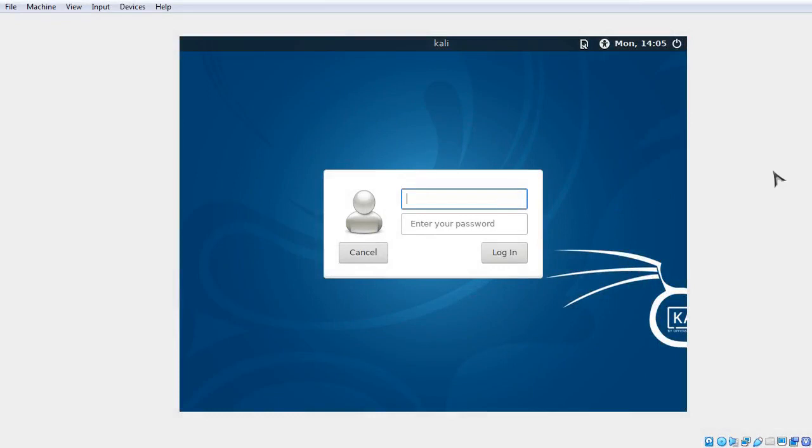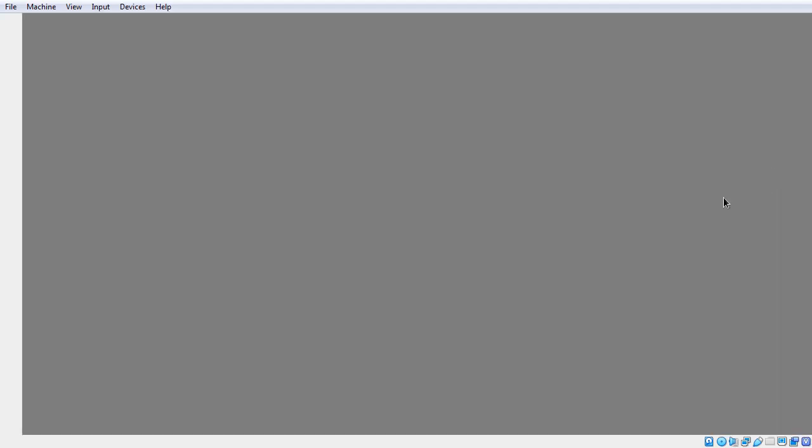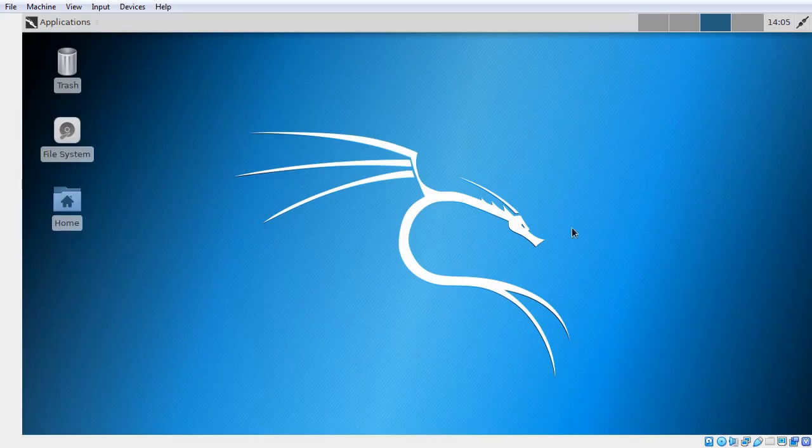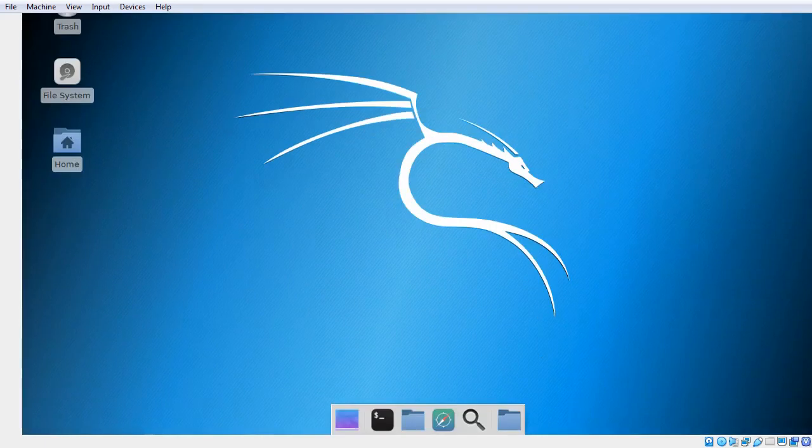Okay, I'm going to be using Kali Linux for this tutorial just because I had the virtual machine and it will serve for this course. Okay, root as a default username and backwards, toor. This is what we're going to use.